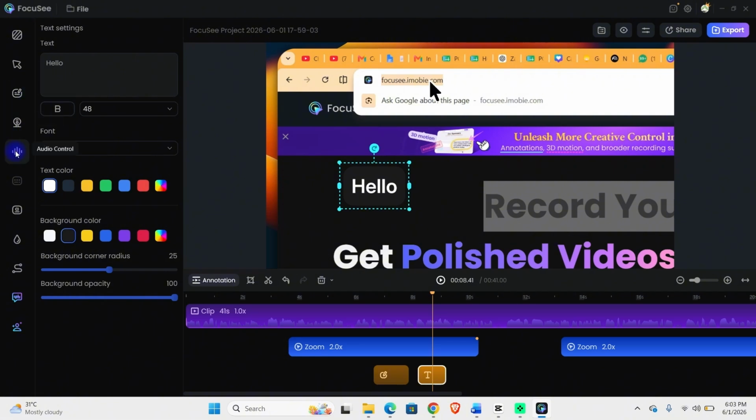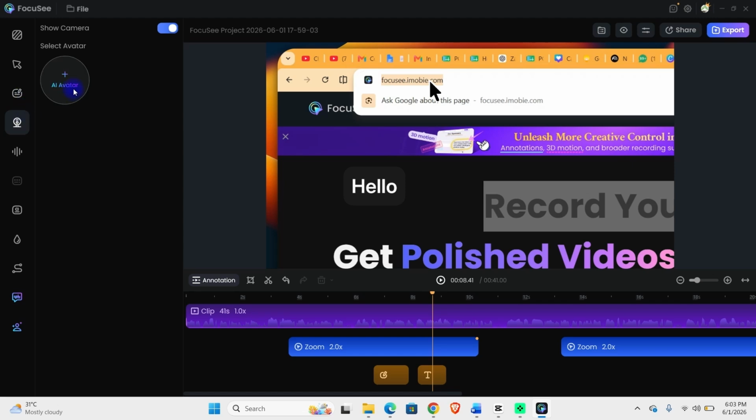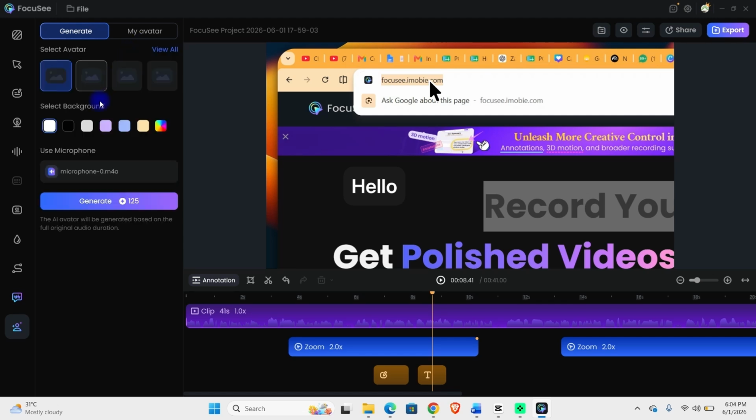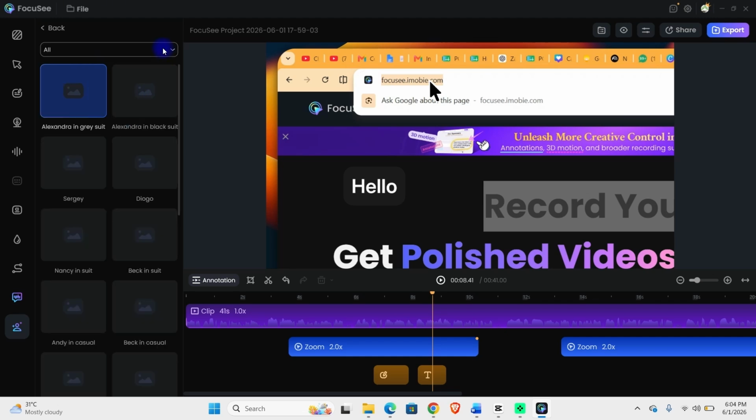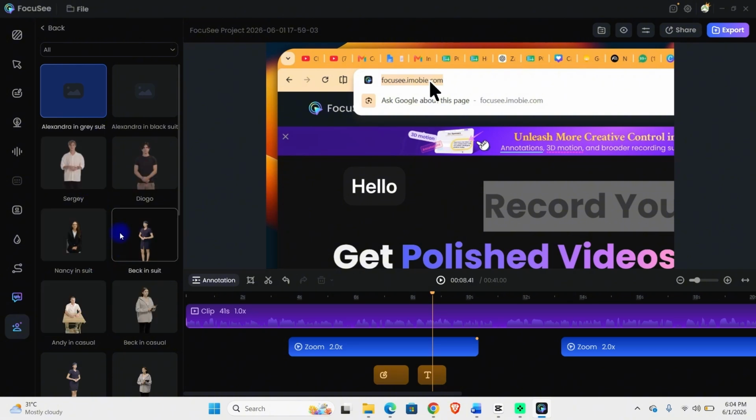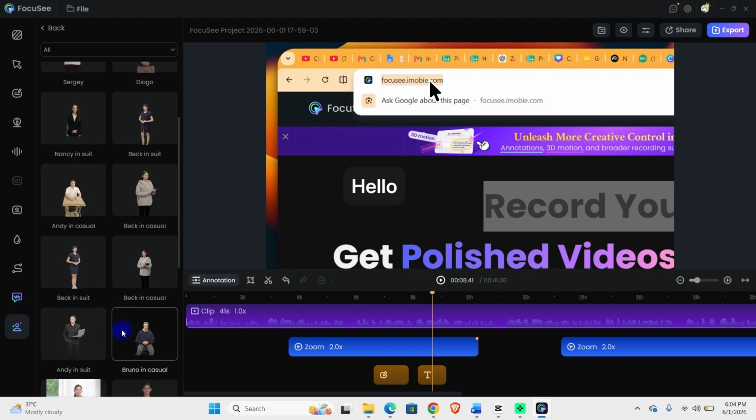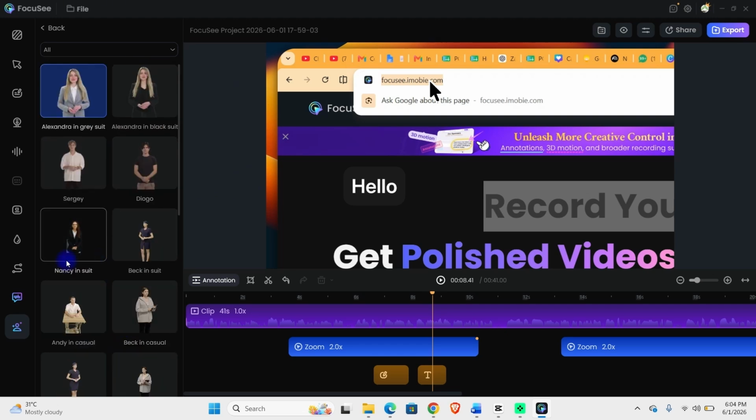Now down here you have the option to use camera. If you want to add an avatar, you can click to add an avatar. For example, you can define your own avatar, or you can use the pre-existing avatars that you have in here. Okay, so you can see so many of them. You can click to have a preview of some of the avatars. You can add them, and they will continue to read from the script that you have. So it's very, very easy to add avatars directly.